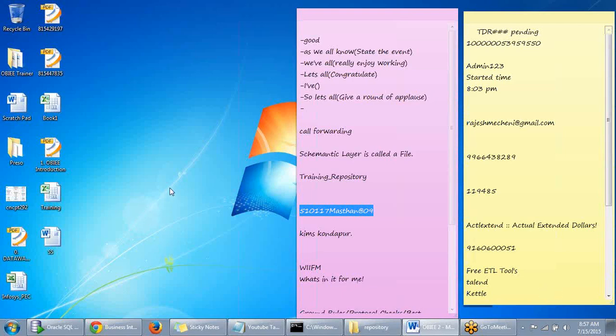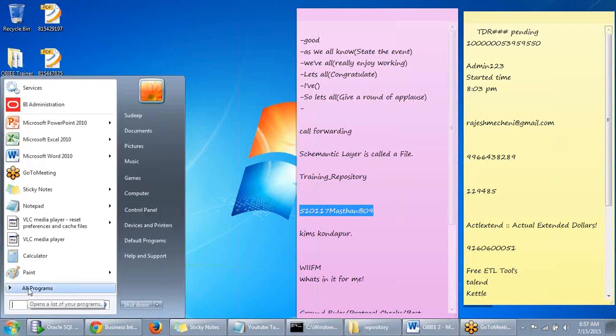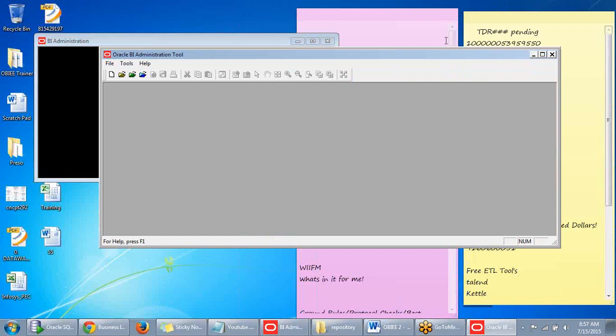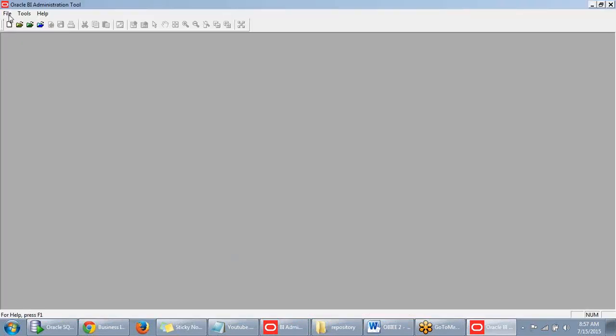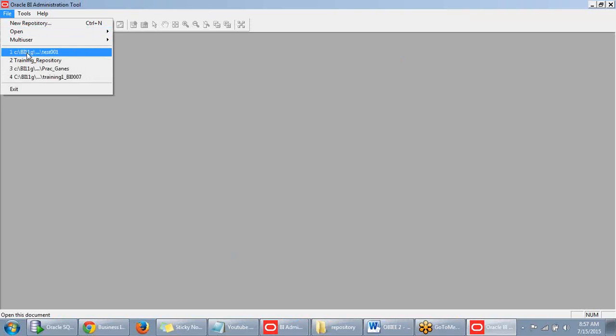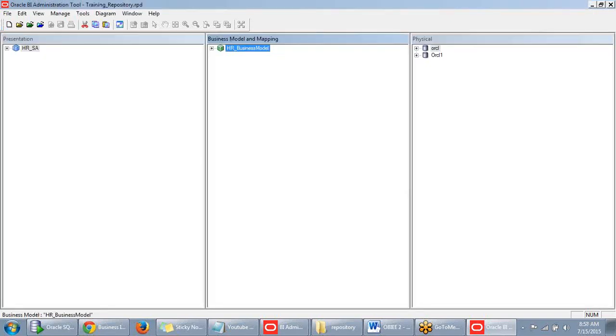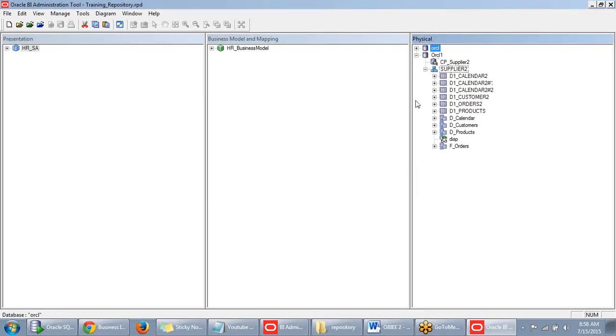Yesterday we stopped at the creation of opaque views in the physical layer, right? Now let me open the file that we created yesterday. Okay, this is the file that we created yesterday. We stopped at this place.